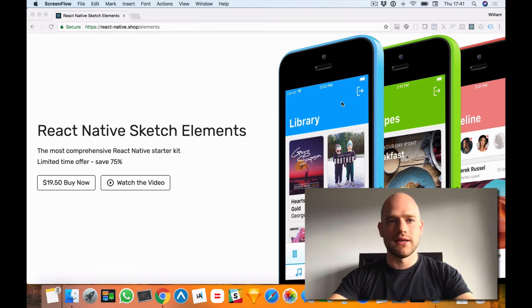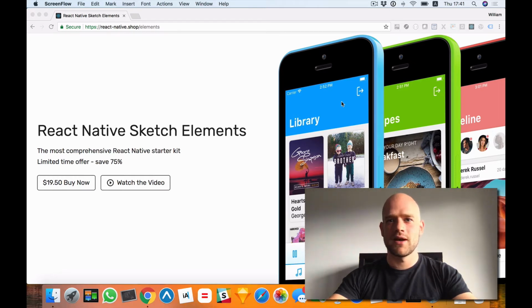I haven't done any live coding since finishing React Native Sketch Elements. By the way, this starter kit has been downloaded, I think, 165 times. So thank you for that. I'm definitely grateful for the reception on this UI kit.